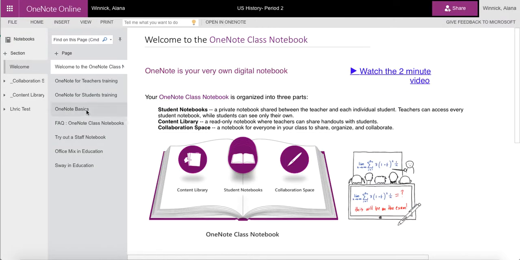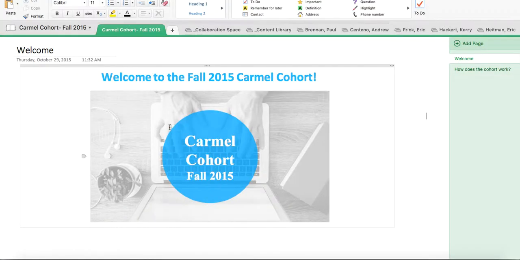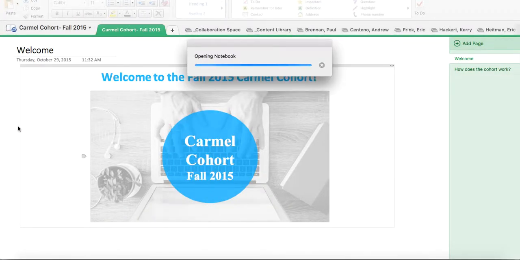And once it loads, you can click on Open in OneNote if you'd like to open it in the full-blown desktop version. Otherwise, you can just edit it right from OneDrive. But there's a lot more features in OneNote, so I'm going to click Open in OneNote. What that does is it opens it in the desktop version of OneNote, which is a lot more robust and has a lot more features.